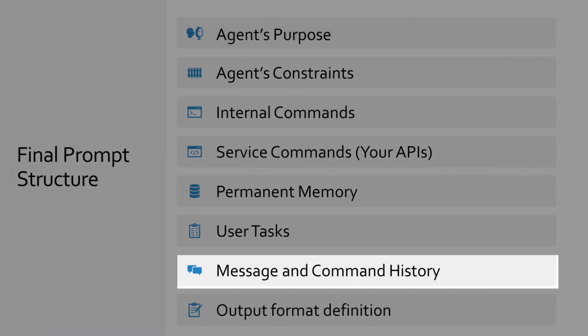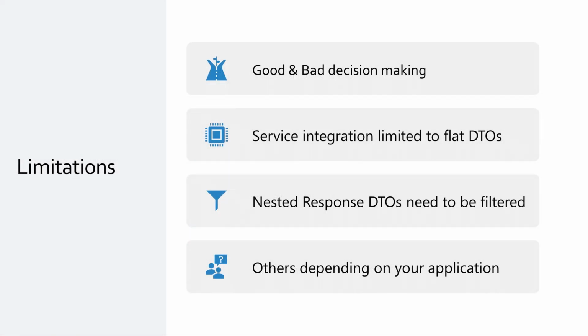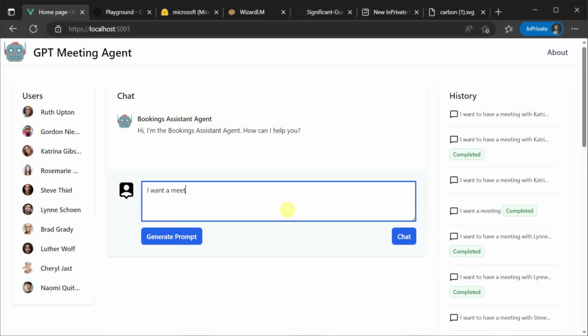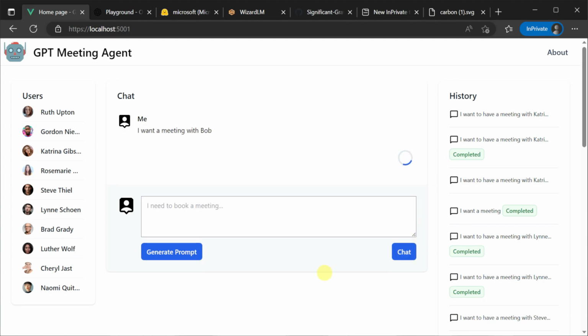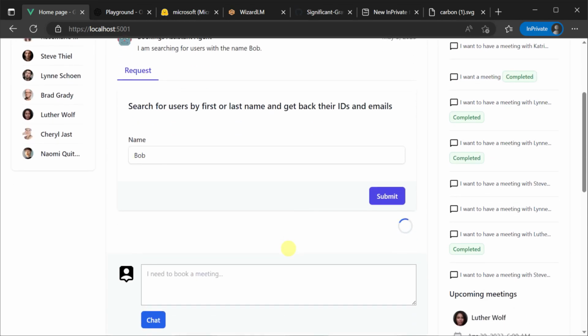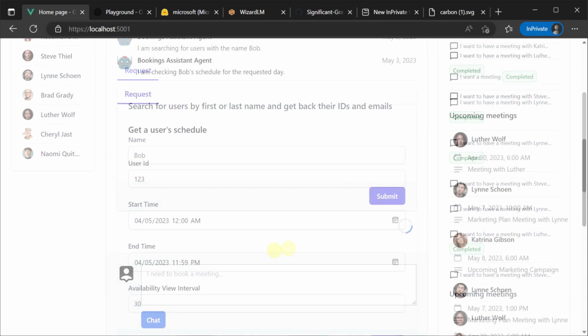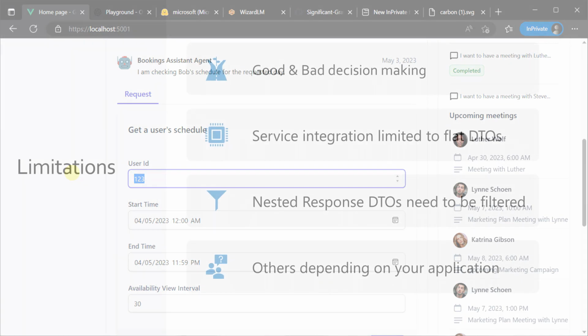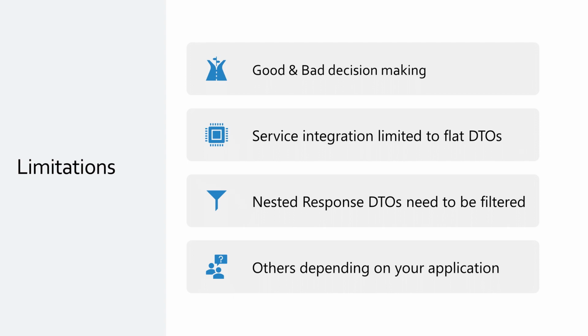Which brings us to limitations. There are a few others that should be considered if you are interested in using a similar approach in your own projects. While the decision-making ability of the OpenAI models is very impressive for AI, it is far from perfect, and depending on the prompt, it will make some strange choices which can be frustrating for users. Another limitation is the more complex your service request DTO is, the less likely it will be used correctly. So currently, the plugin only supports flat request DTO structures with primitive types.